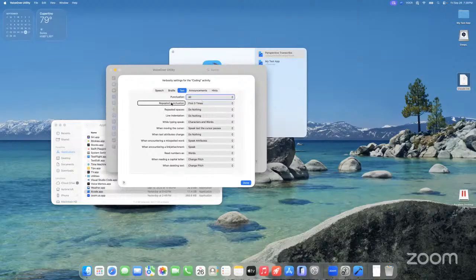Repeated punctuation. Now, here's the thing. First 3 times. You're thinking, what is that? Well, let's say it says like space, space, space, or dash, dash, dash. So I recommend having it say first 3 times. I don't need to have it say 8 times, right? That'd be a little ridiculous. So that's fine here. Repeated spaces, do nothing.